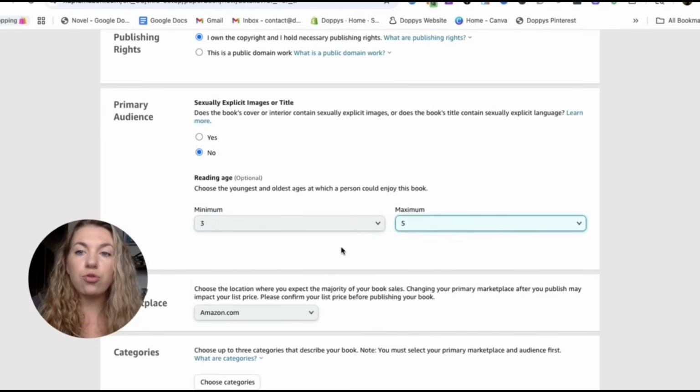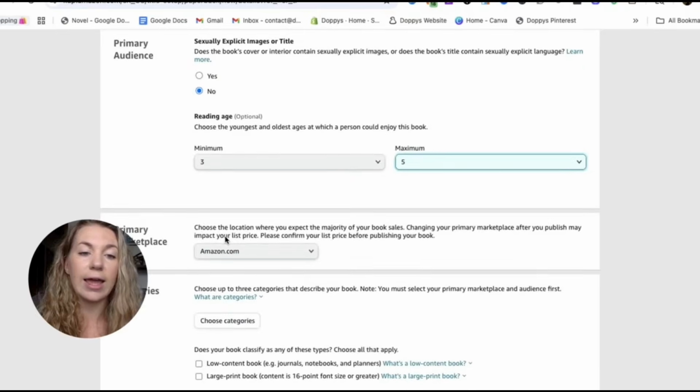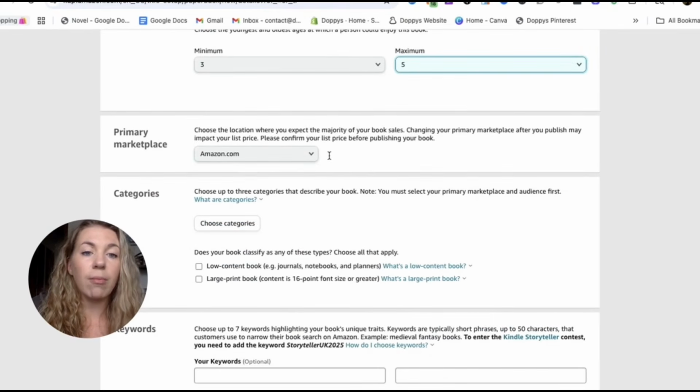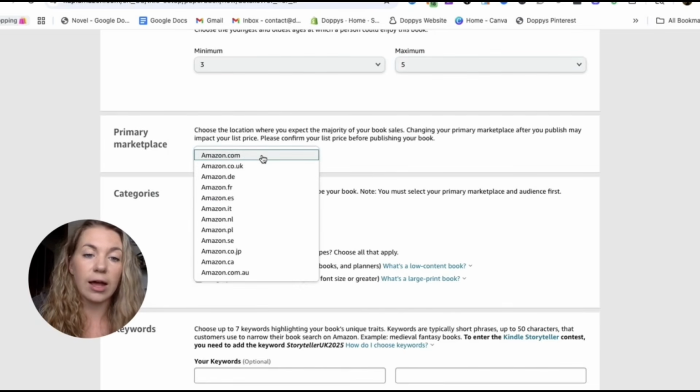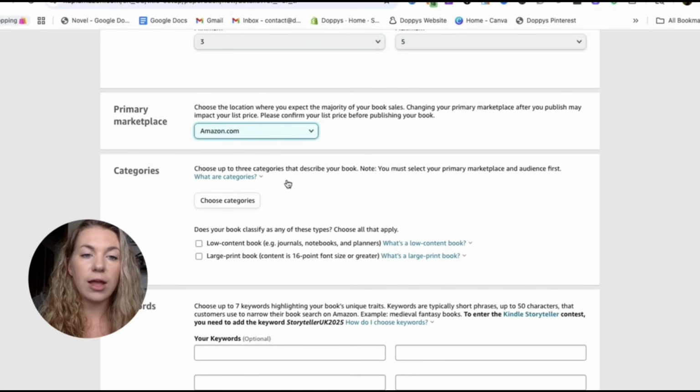You can also Google different age categories and what reading level they're at too. That will help you determine your reading age. This is optional, but it only helps optimize your book listing. So I would pick your reading age. Okay, and then we're going to pick our primary marketplace. So that's basically where you live or where most of your book sales are coming from. I live in the US, so it's going to be Amazon.com. But you can pick all of these different Amazon storefronts. But okay, just going to keep it at Amazon.com.